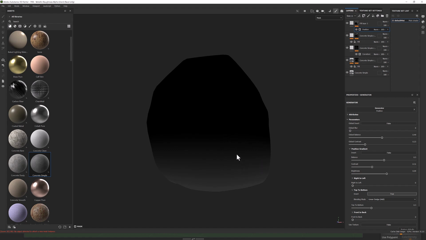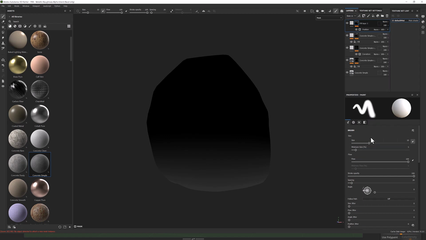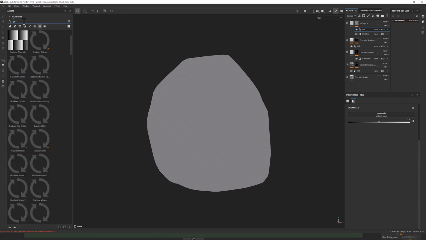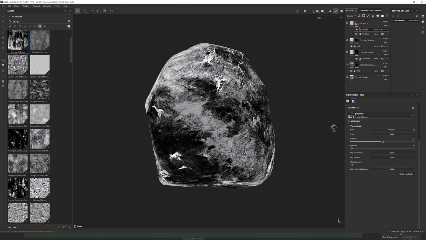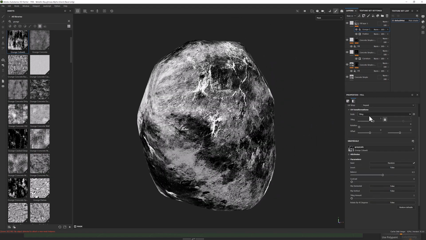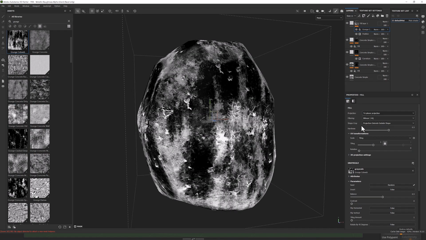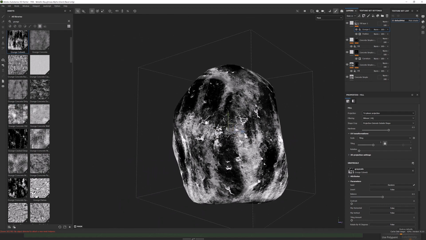Okay, so what I want to do now is break this up. To do that, we add in a fill layer, and in our textures, I'm going to look for grunge. I want something that's quite directional, similar to this one here. So I'll drag and drop that one in, and then we'll get that. I'm going to change the projection to triplanar, and now we're getting that directional kind of look.